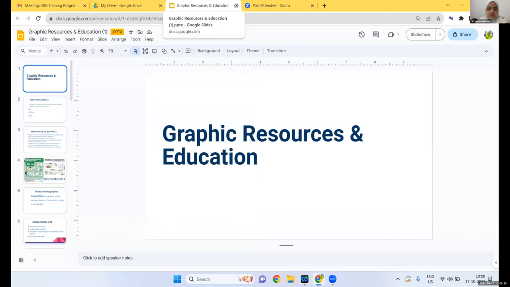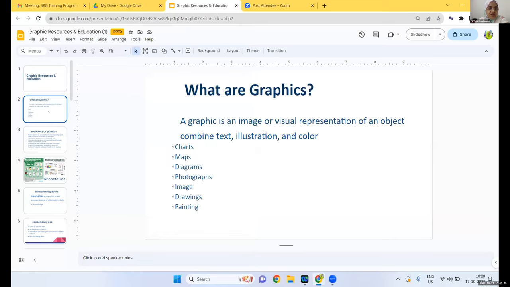So if we talk about graphic resources, what do you understand by this term, graphic resources? You can also start with the meaning of graphics. I have mentioned here a small definition of graphic, but other than this definition, if you have any other point of view, any other thought regarding the term graphics, you can share with us in the chat box. This is a very common term, and in our daily life we use it very much. Also we use graphics and infographics in our teaching learning process. What do you understand by the term graphics?